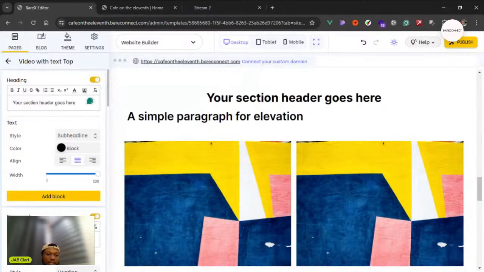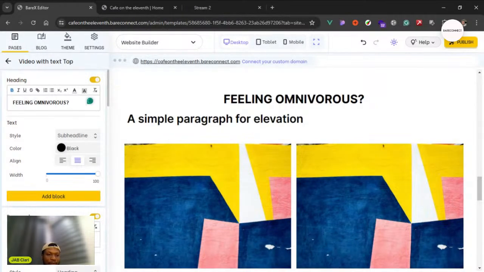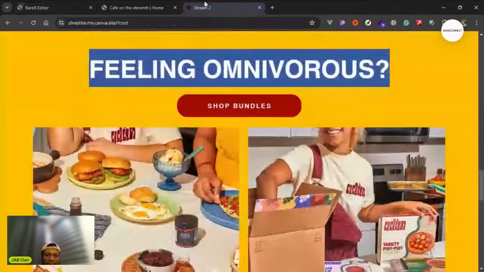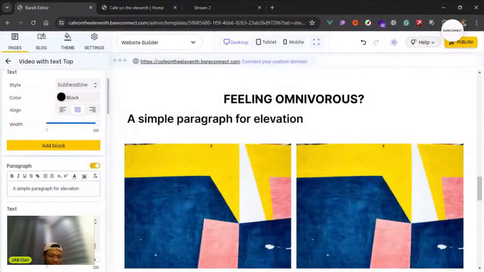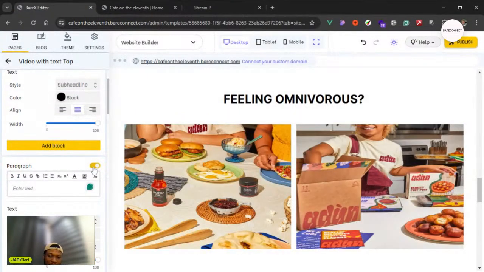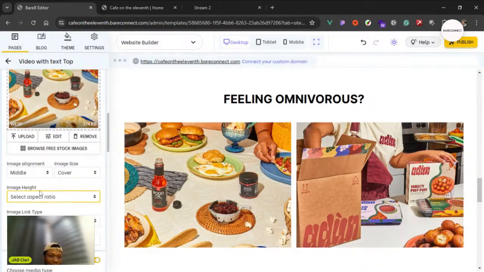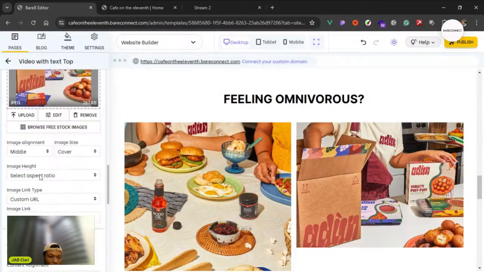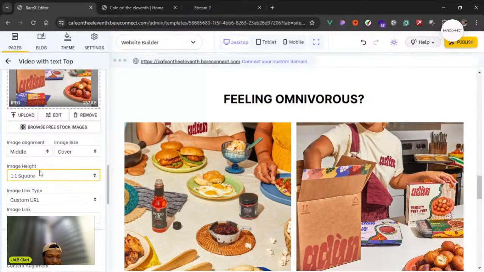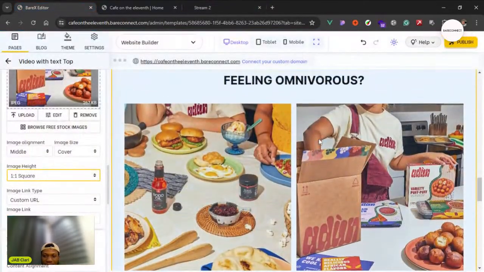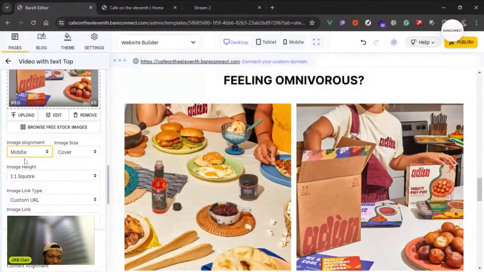Then we change the text to feeling omnivorous. And what else was there? Okay, so there was no paragraph there, so we can remove it. Click on this to disable it. Now let's make sure our images are looking very nicely positioned. You see, I think over here it was showing a little bit of the person's face.